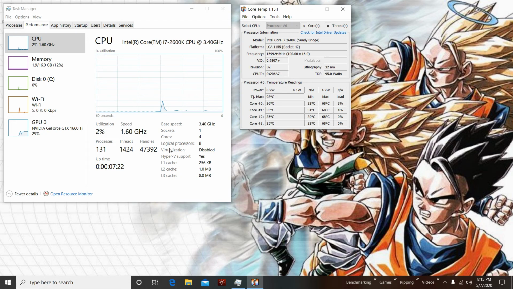If you notice here in Task Manager, the system has been running roughly about 7 minutes or so. And over here in Core Temp, it shows you that I've seen a max temperature of 68 degrees across the board on all 4 cores since booting the system. If you look here in the minimum category, you'll see that the lowest temperature I've actually seen since booting the system has been 30 degrees.